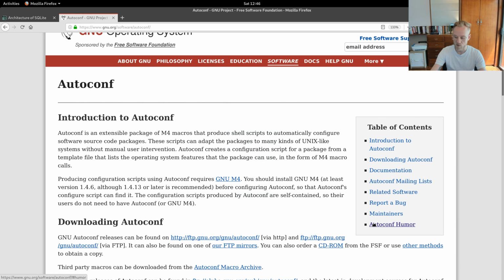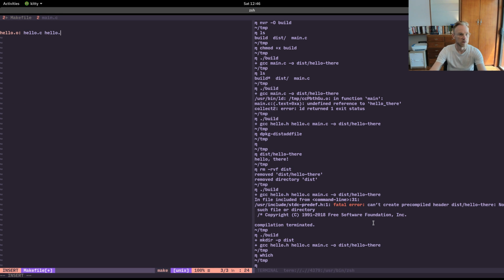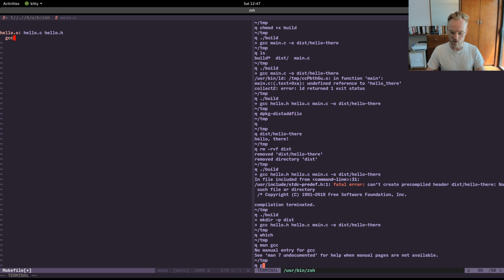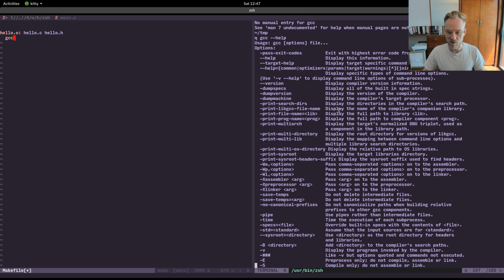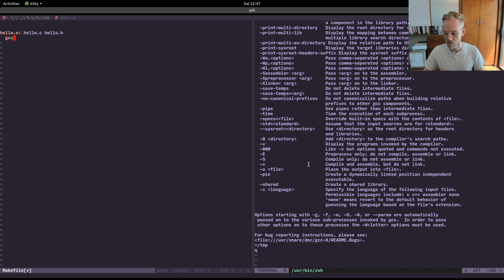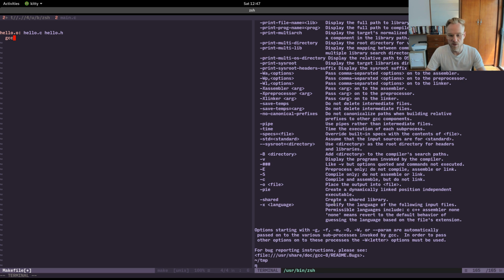Let's see, my bad. I am determined to get the hang of doing this. Okay, so it's been a little while, but I need to remember how to get just object files, because that's all I want to produce. Compile only, do not assemble or link. Compile and assemble, but do not link. Yeah, so let me just check real quick.